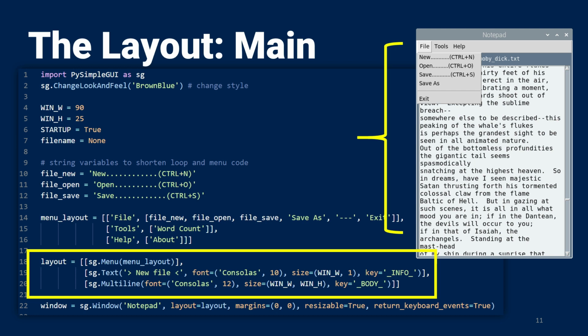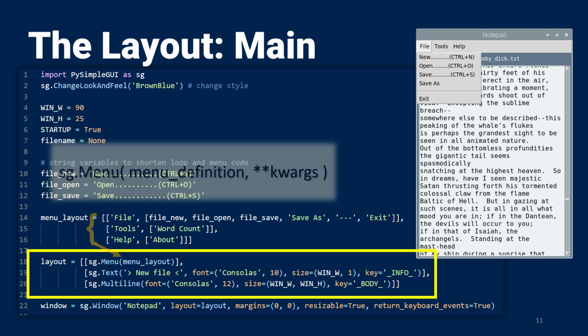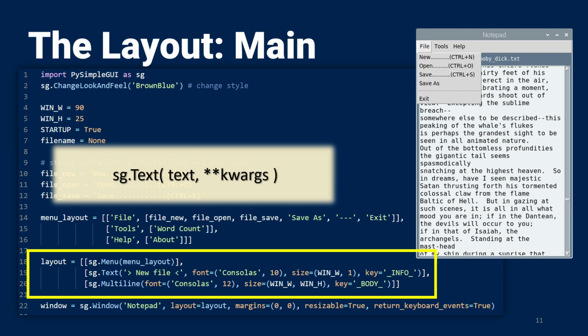Believe it or not, this main layout only includes 3 elements, a menu element, a text element, and a multi-line text element. The menu element requires a menu definition, which is the menu layout that we defined above. You can also supply optional parameters to adjust the look and feel of the menu. The text element requires a text argument and accepts additional keyword arguments, and I'm using this element to display the name of the open or saved file. Finally, the multi-line element has no required parameters, but you can pass in optional parameters as needed to adjust the size and format, and this is the element that I'm using to input text.